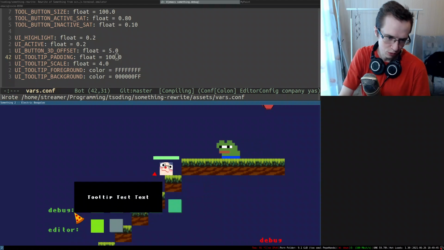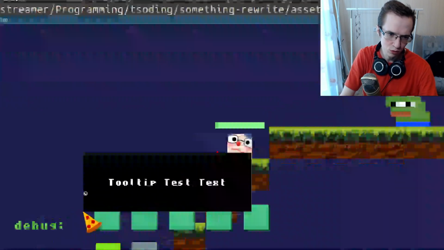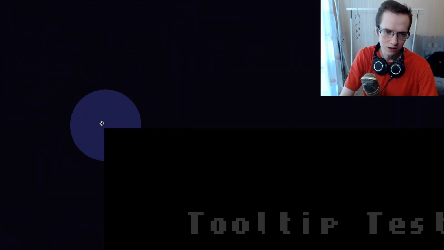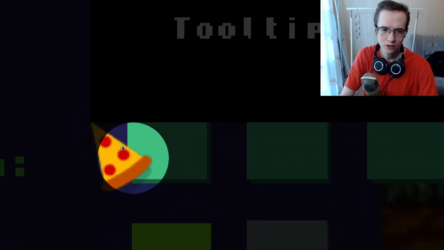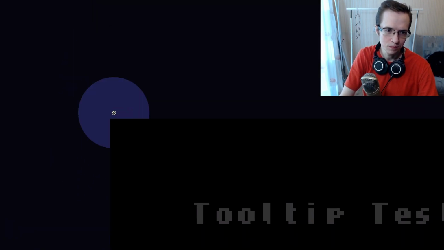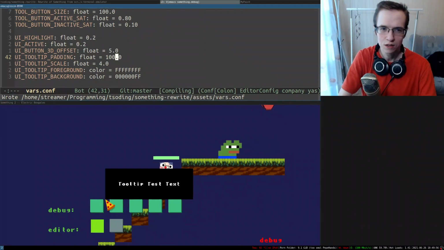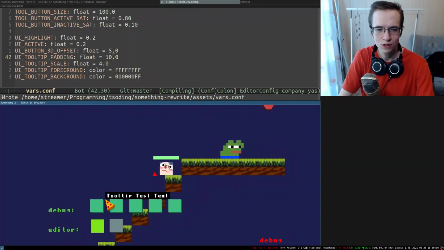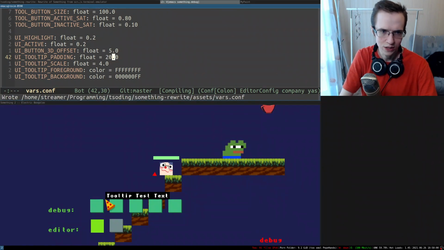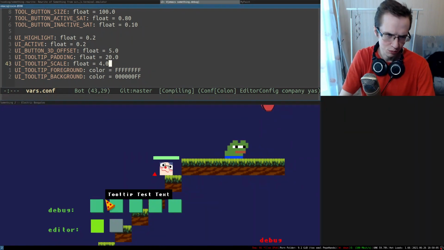Is that a good place for a tooltip? Because I would expect the cursor to be located here rather than here. But yeah, we can probably try to fix that. Definitely maybe around 10 should be all right, or maybe even 20. Yeah, 20 seems to be perfect.